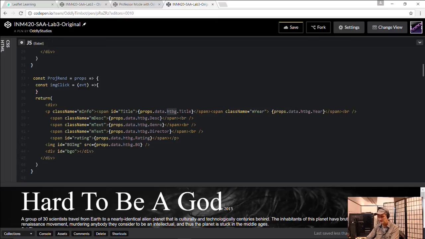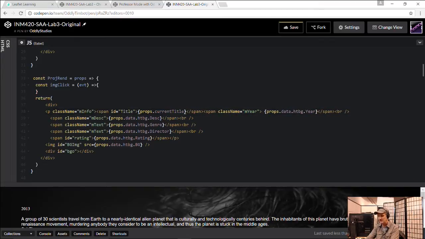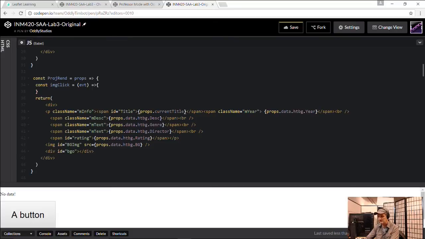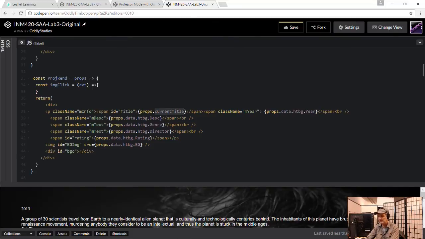Now, what we're going to do is go into where we're accessing the props here. And what I'm going to do is going to break this just for a little bit, but in a minute, you'll see why this approach is a little bit better. So I'm going to get rid of this information right here, and I'm going to replace what we're looking for in the props with some other variables. So I'm going to make this one called currentTitle.